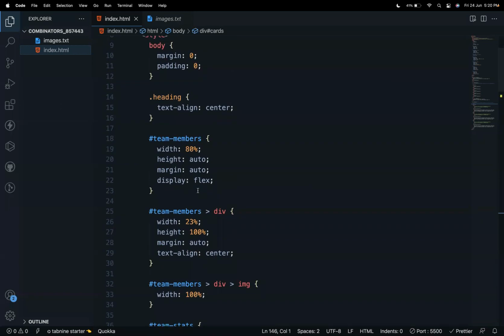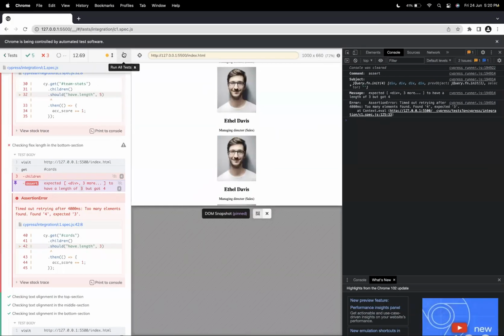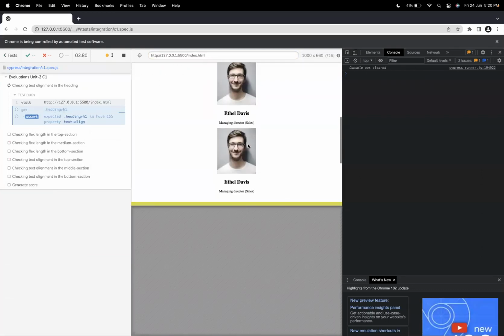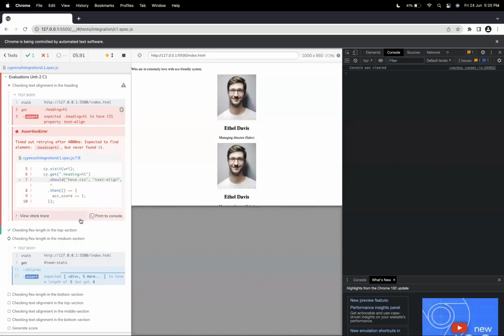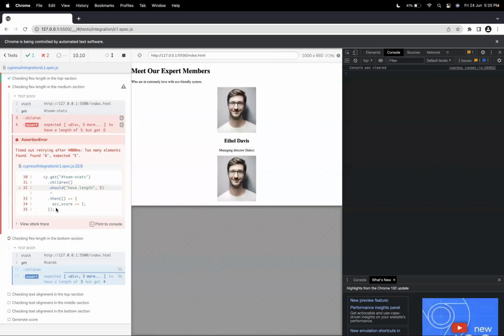Suppose you're not using display flex for one layout, so again, it will fail, because these layouts are not getting side by side, right? They're getting top to bottom. So again, it will fail. One test case will fail.